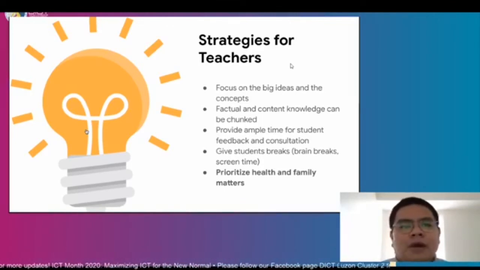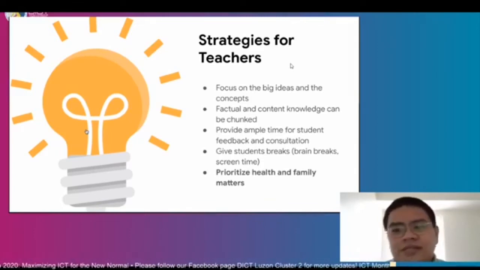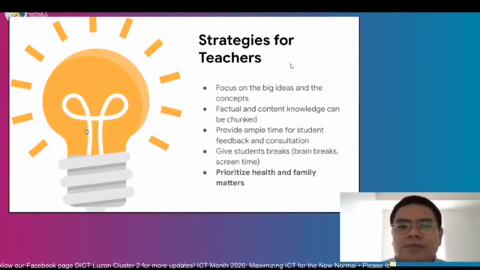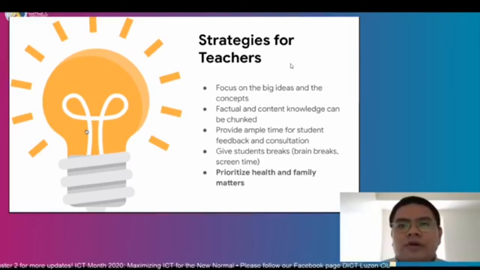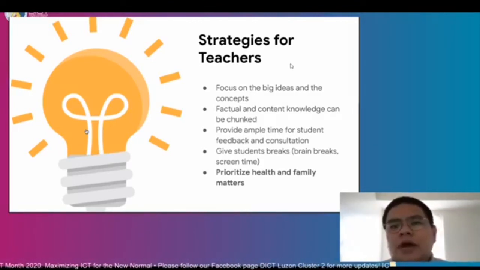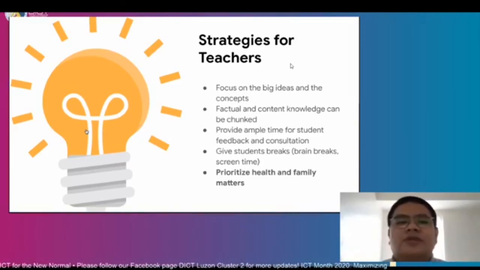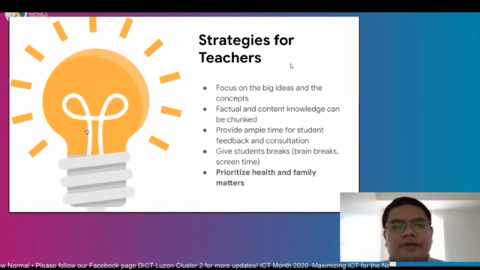Okay. Factual and content knowledge can be chunked. So, as mentioned in the past, different modules, or using asynchronous learning time would really be beneficial for a lot of students, because it would help them learn this content at their own pace without the pressure of class time. But at the same time, it also gives them an opportunity to learn it piecemeal, or bit by bit, so that they'll be able to understand it better.